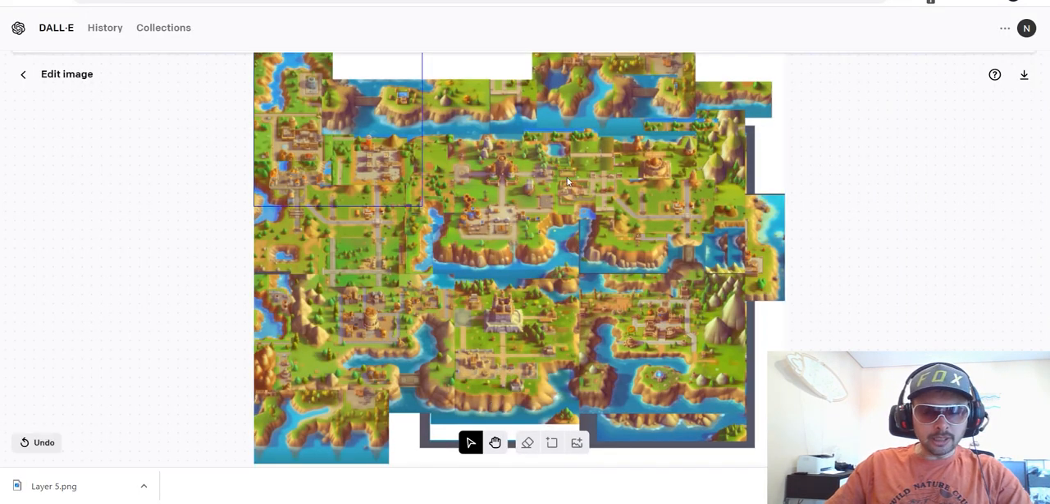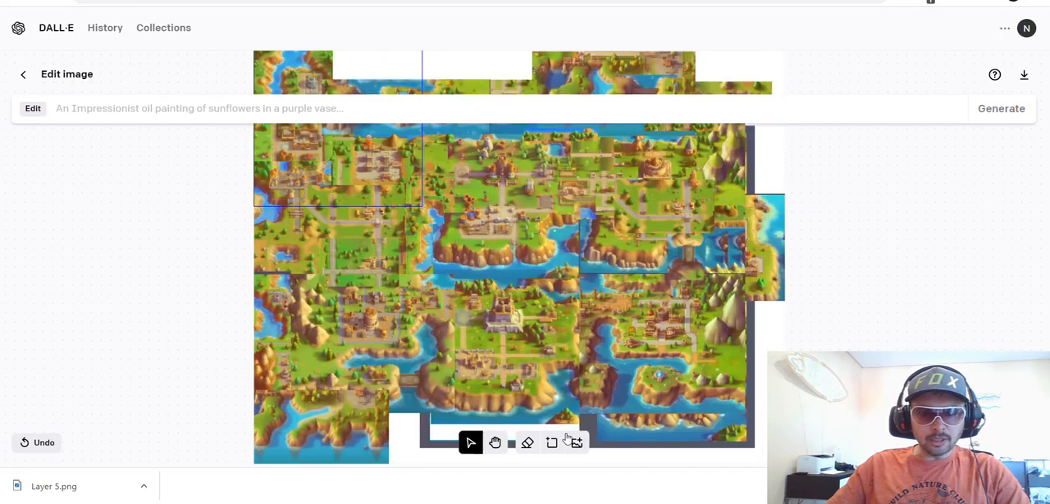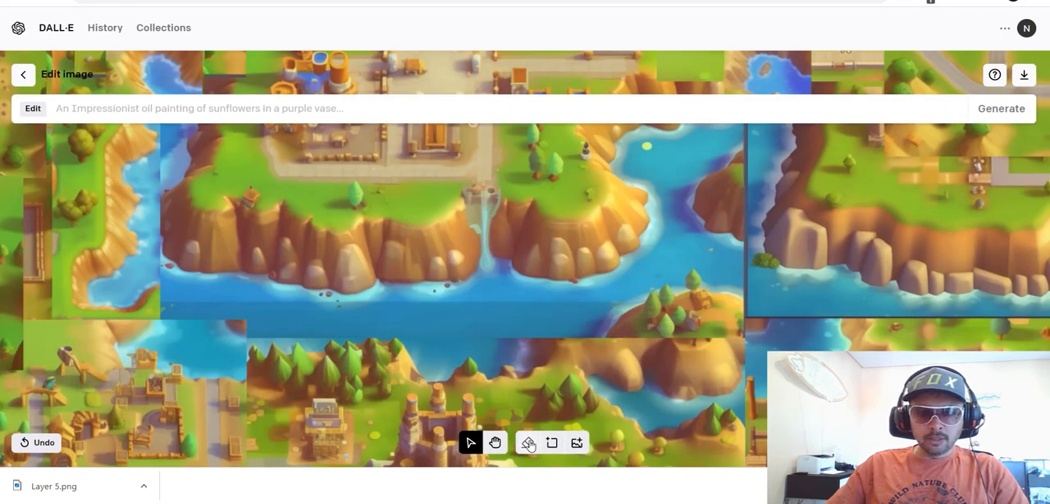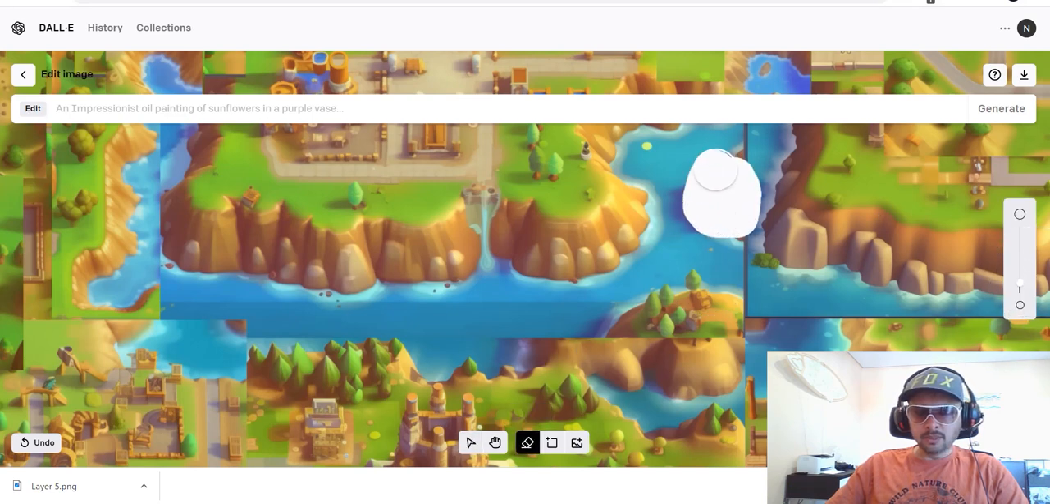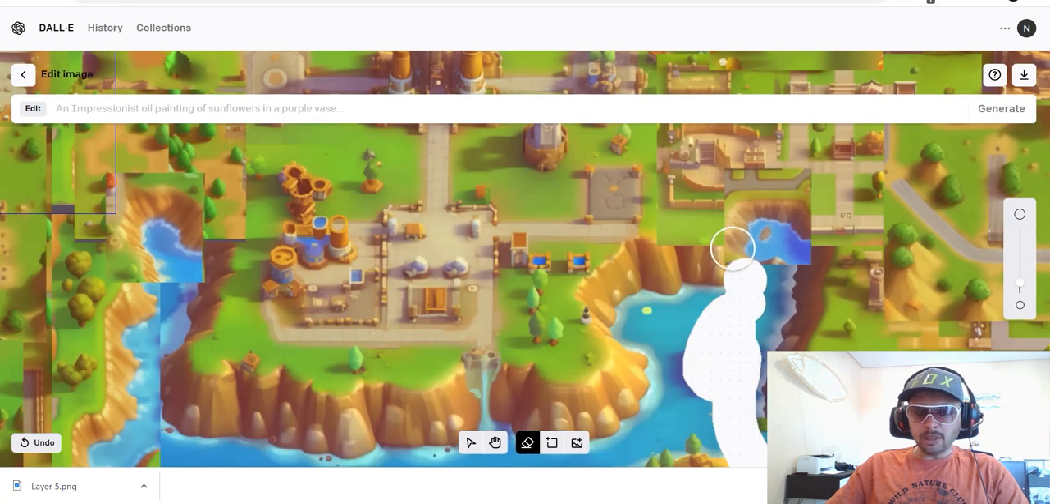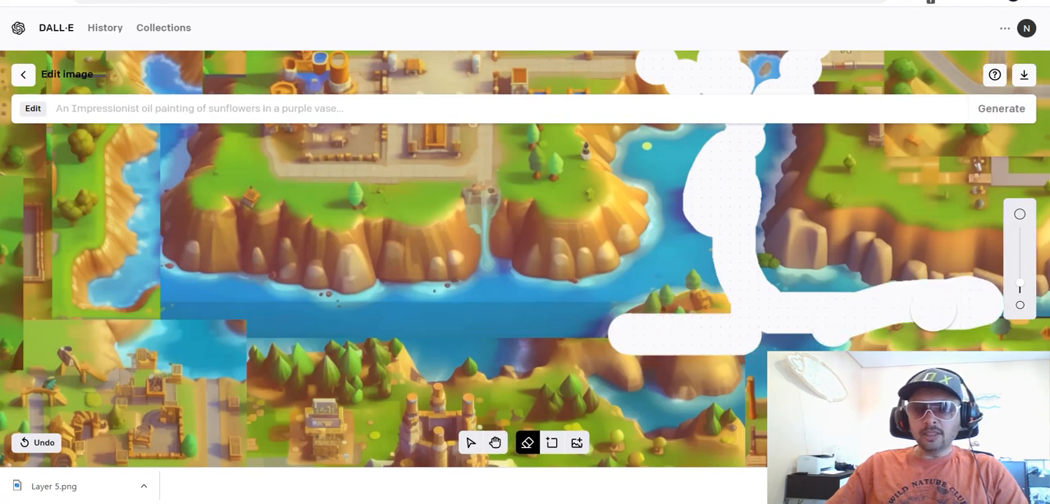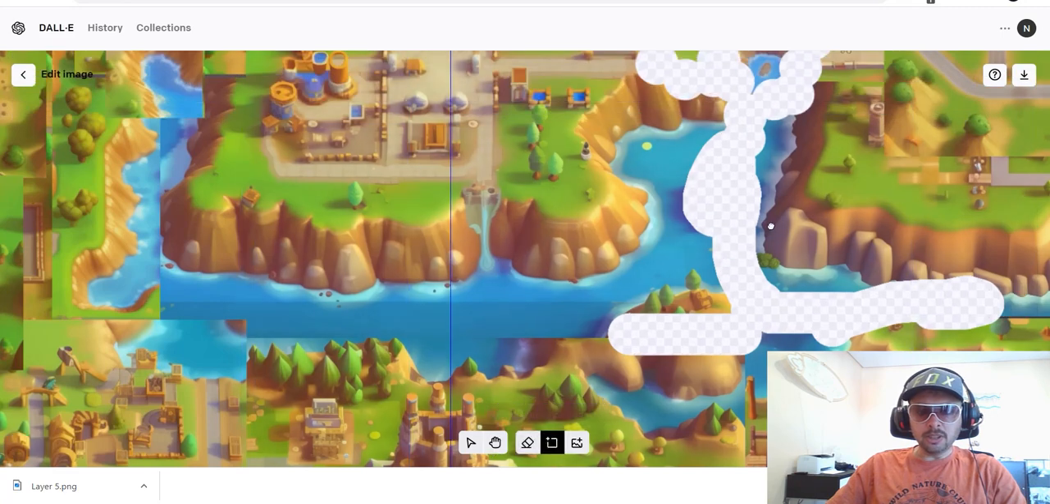Now we go to Dalle, we upload this image, and now we'll zoom in and we'll be erasing using the eraser those ugly seams to make it seamless. So all these problematic areas we're gonna be erasing, something like this. And then we'll ask Dalle to outpaint it to fill the missing pieces.